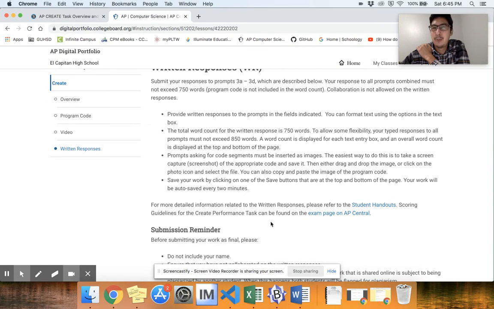Now, I believe somewhere in yours, there's going to be a link to the template that you can download or open in Google Drive and work on it. That's the template you want to work on. Don't make your own Google Doc for this. Don't write it in a text file or anywhere else. Use the template they provide.